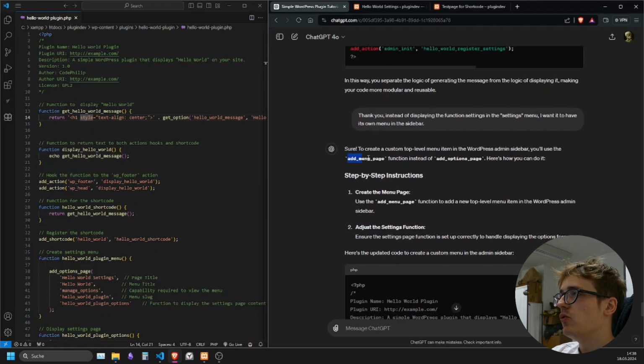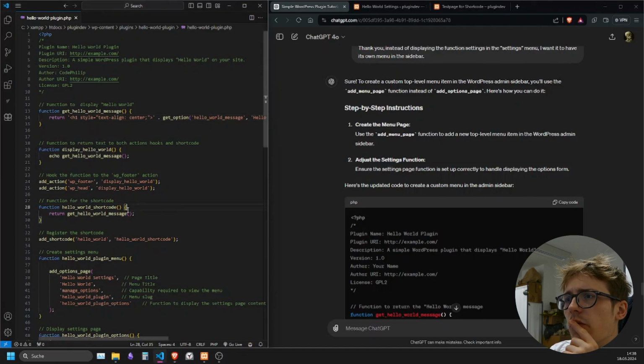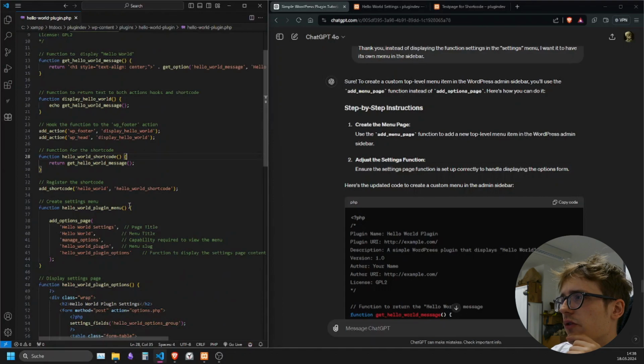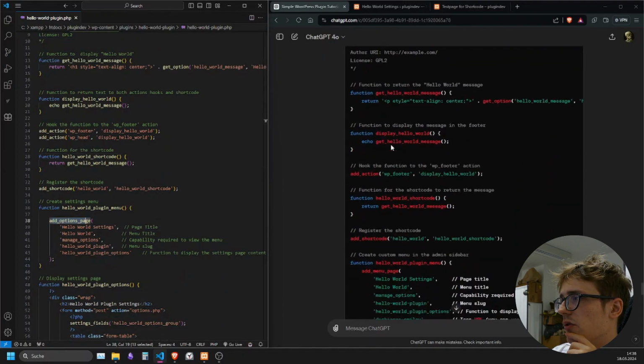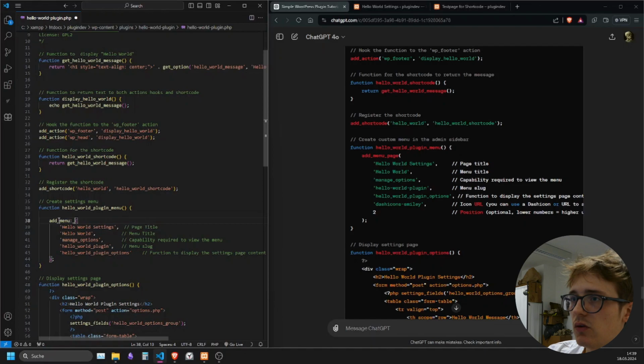You'll use add menu page function instead of add options page. Here's how we can do it. Create the menu page. Where do we have the add options page? Okay, so that's instead of this we will do add menu. So that's essentially the same. We will just write add menu page instead.